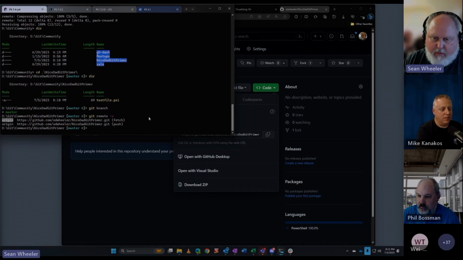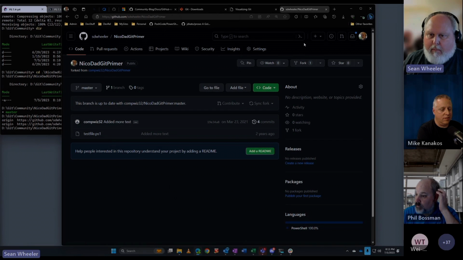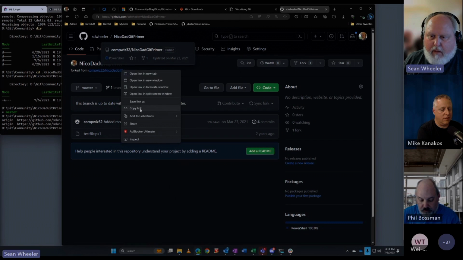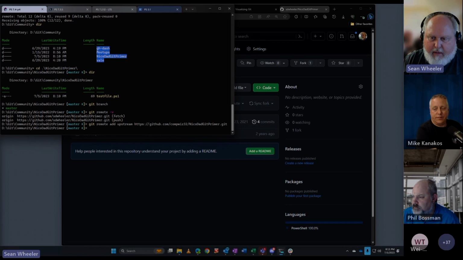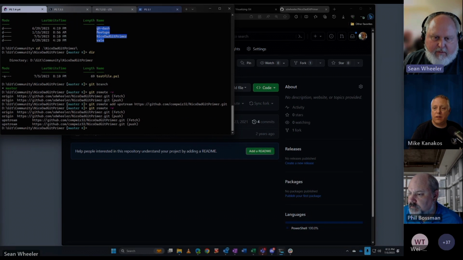So now I need to do a git remote add upstream, and I'm going to go and copy this link back to the original Mike's repo, and now you can see I have both the origin and the upstream.